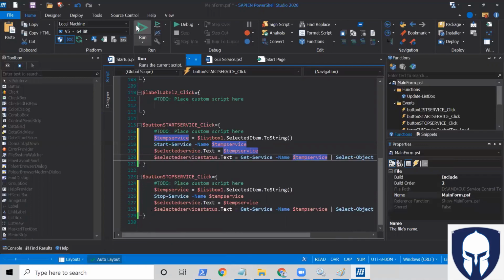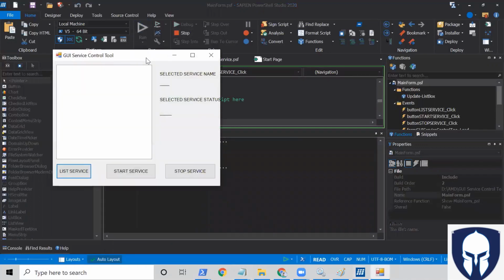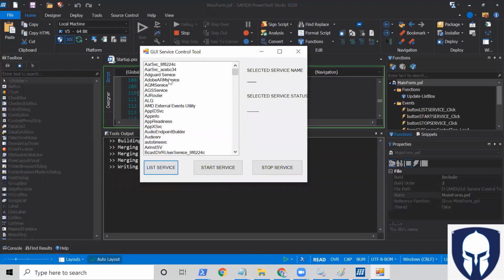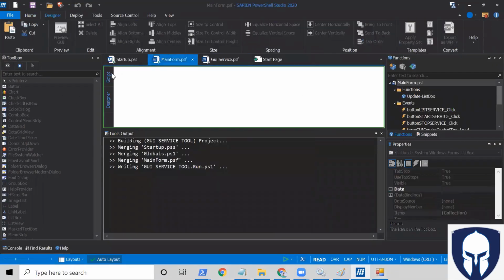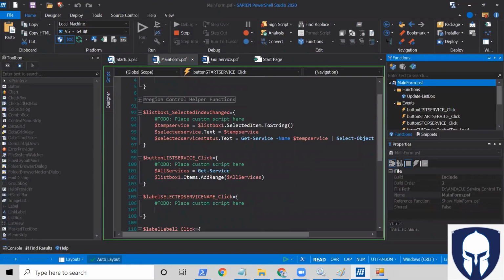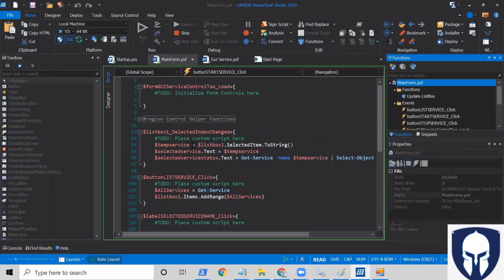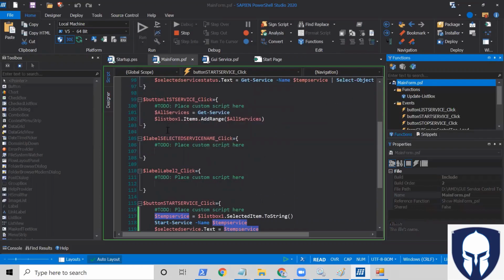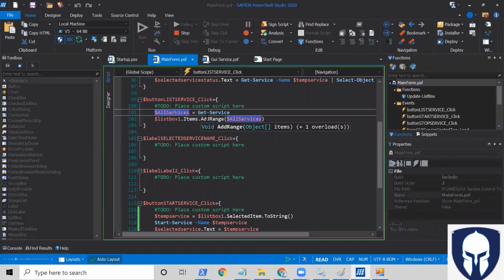Let us try to run and list the service. Adobe, it's stopped. Let us start. Here we go. So what is happening is, first I list, and this is the command, this is what is going to happen. First, Get-Service gets all the services and assigns them to all services, and then adds them to the list box as items.